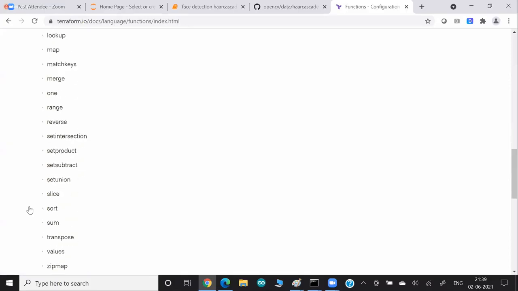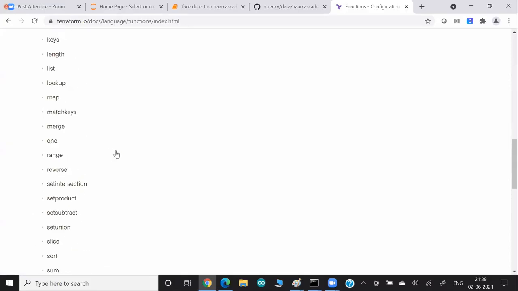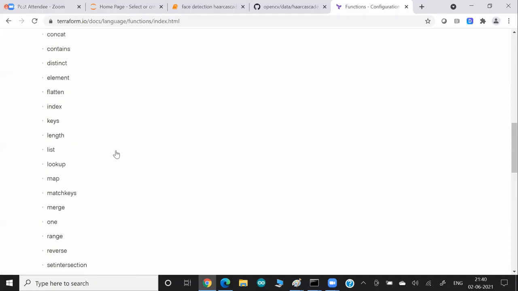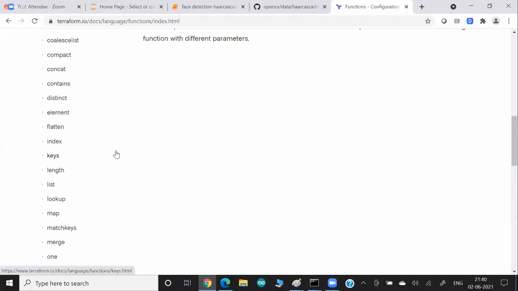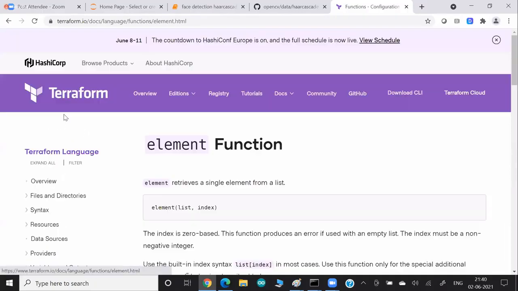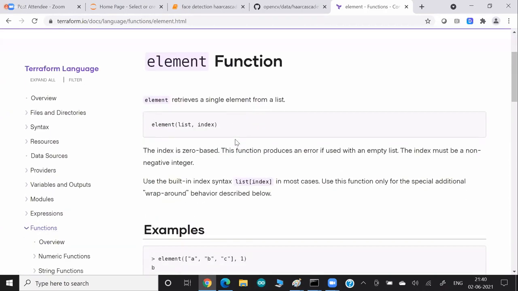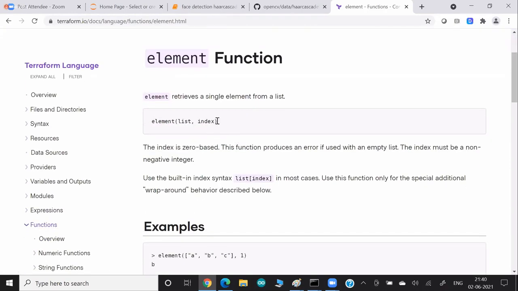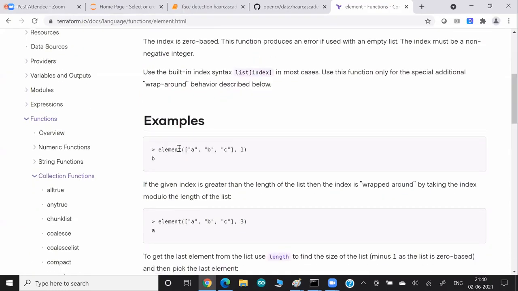Some of the other functions we might also have seen. Looking at this function, you can also try it by yourself. For example, element is one of the functions we have seen here. If you have a list of items and you know the index, it gives you the item from the list. And this is the example they give you.